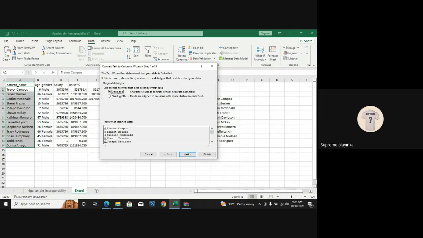So if you want to separate this kind of thing, we have delimiter, that is characters such as comma, star, space, because the space is actually a delimiter, right? We also have fixed width, that is if nothing is in common between all the names, right? So in this case, you want to pick the delimiter.